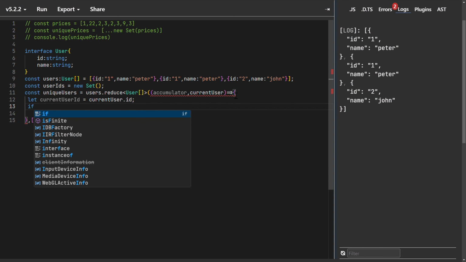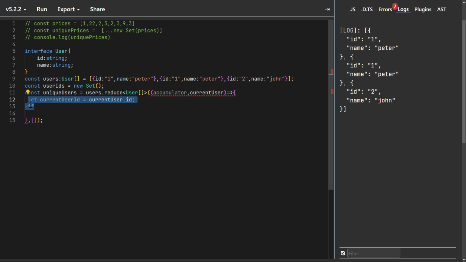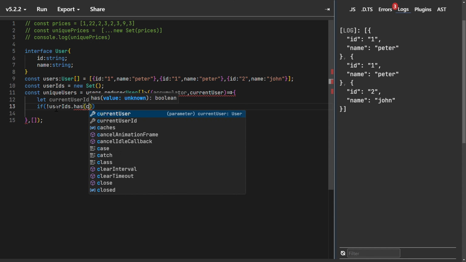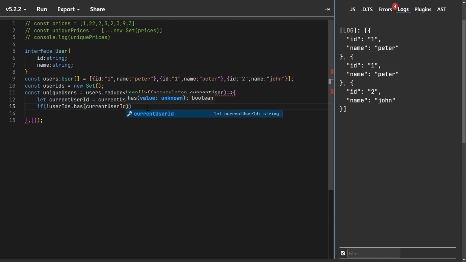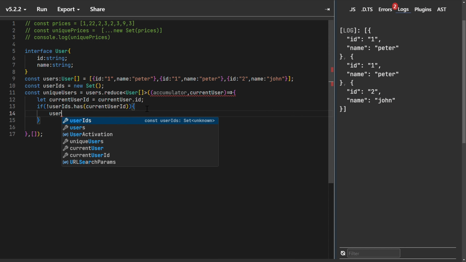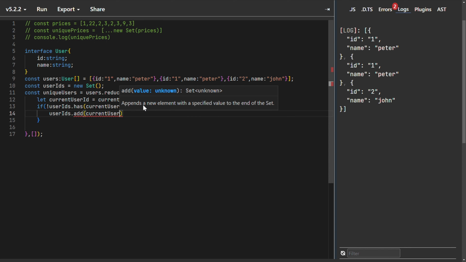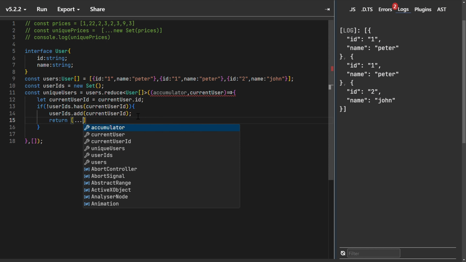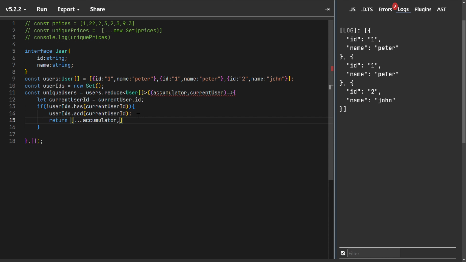So if the userID set does not have the current user ID, first I'm going to add, userID.add currentUserID, yeah, and I'm going to return the accumulated users plus the current user, and else I'm going to return the accumulator as it is, like so.